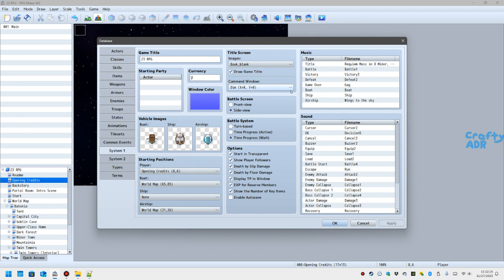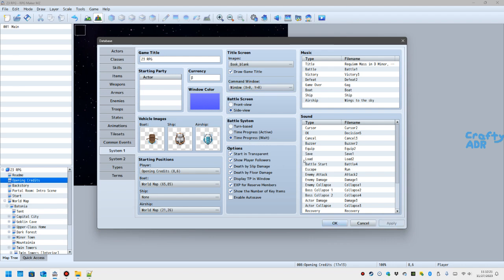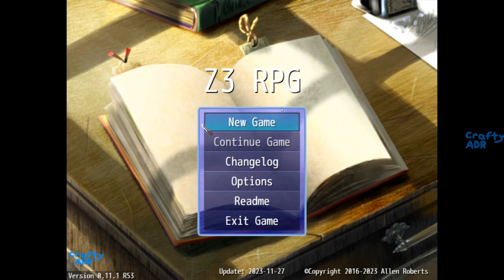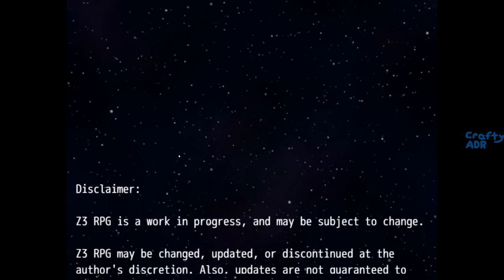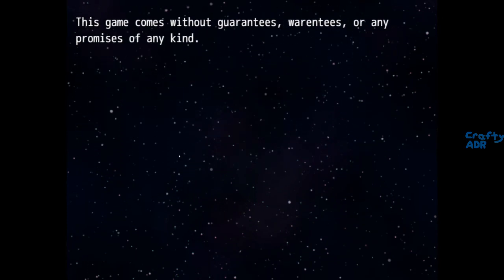Battle system. Here we go. Change that to a regular window. It's a little more visible now. Greetings, player. Welcome to, I just saw my Z3 clock flash, RPG. I have less than 5 minutes left here, so I'm gonna go through this quickly.